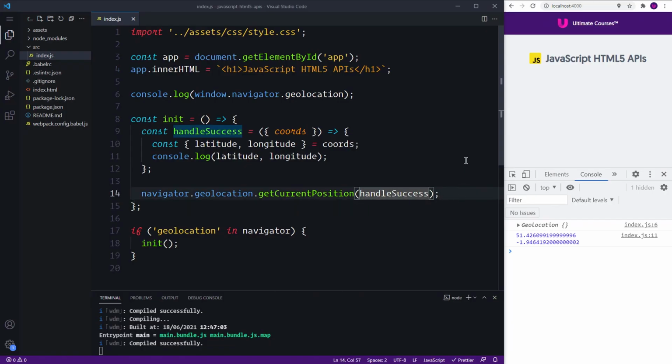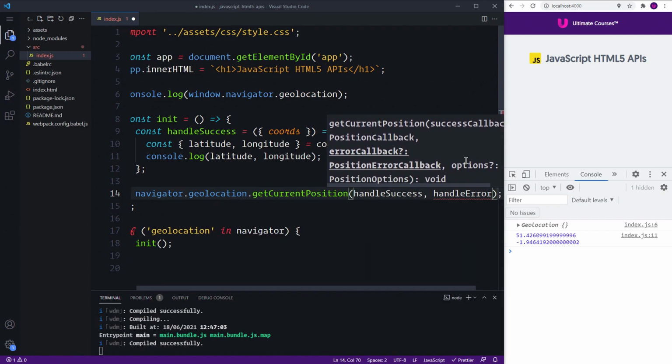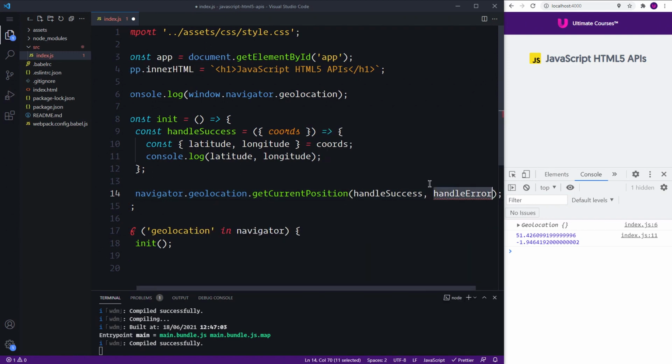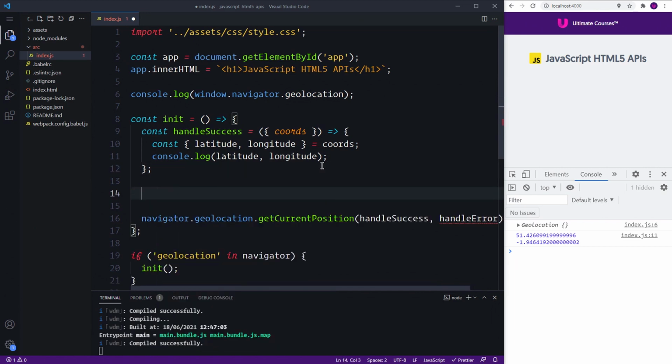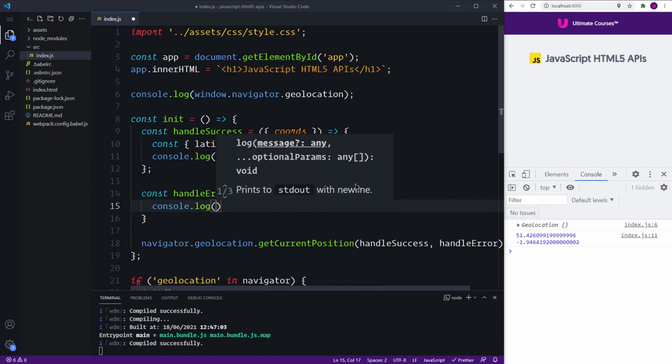So now we've talked about handling the success. What I want to talk about is handling the errors. So let's create a second argument. We'll pass it the handle error value, and then that means that we can create a constant. So what we're going to do inside of here is simply log out this particular error.